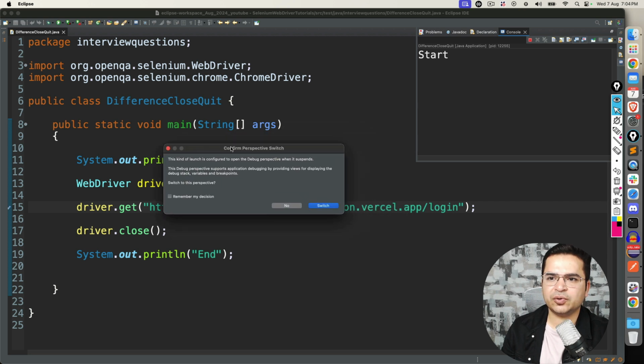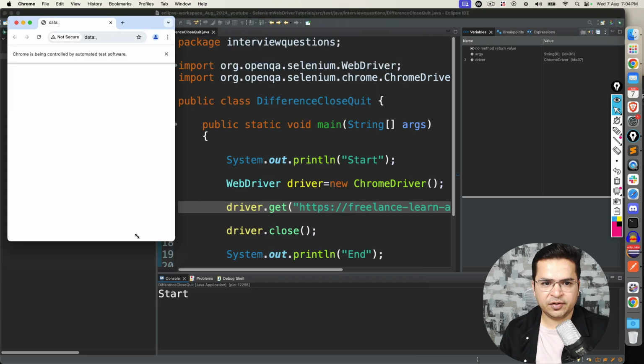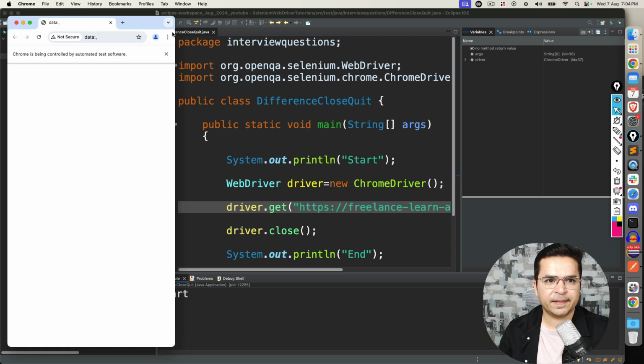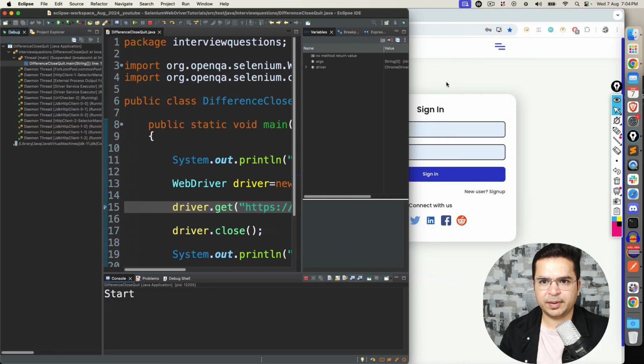Now this says you need to switch your perspective. I will say fine, remember my decision, switch. Now notice, guys, this is my browser window, right? And this is my Eclipse. You have to pay attention now.